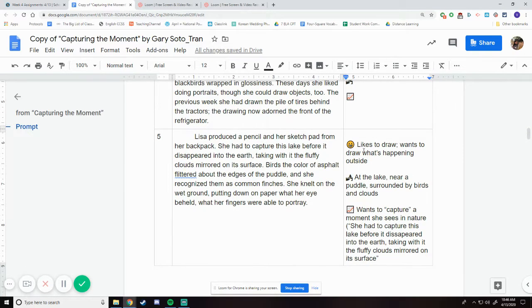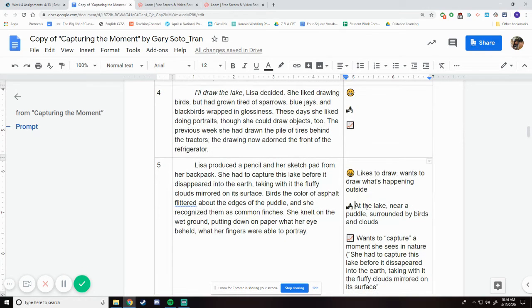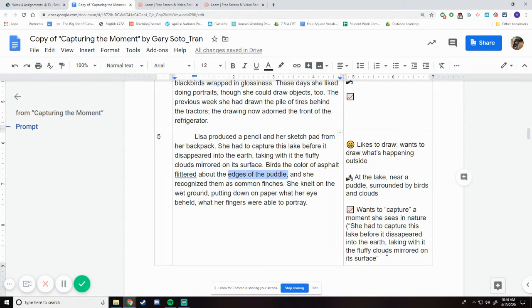So for characters, I put that she likes to draw because she carries around a pencil and her sketch pad in her backpack, and she wants to draw what's happening outside. At setting, if you read the rest, we know that she's at the lake and she's near a puddle that's surrounded by birds and clouds right here and right here. And then for events, I put that she wants to capture a moment that she sees in nature. It says so right here. So I put that in parentheses.